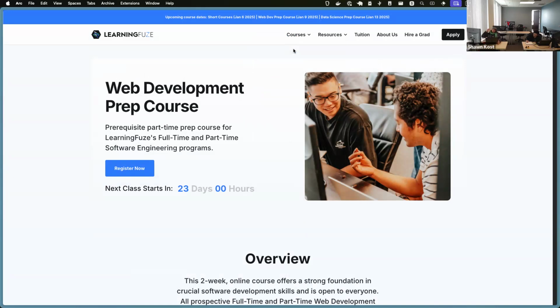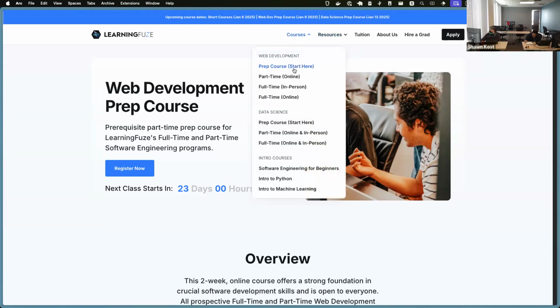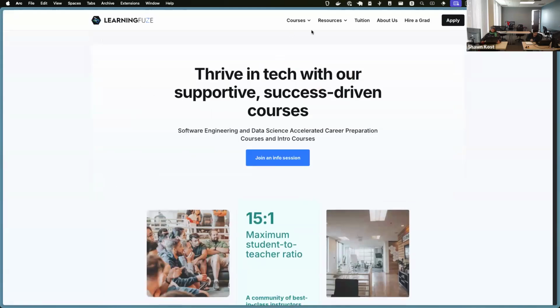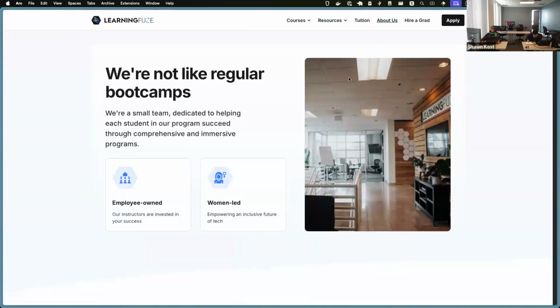But the HTML is going to be read through each click. For example, right now the browser is reading the main page for LearningFuze. Right now the browser is reading only this page, only the Prep courses page. So this is not my index.html; this would be like prep course.html. Now, if I go here, this is my index.html. This is my about us.html.